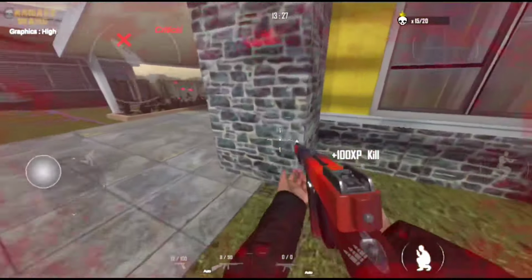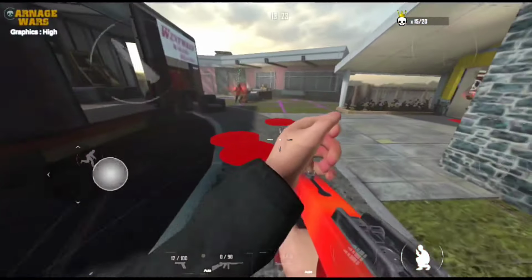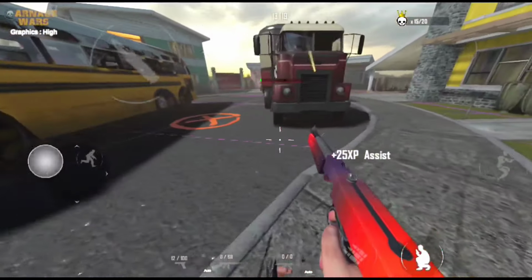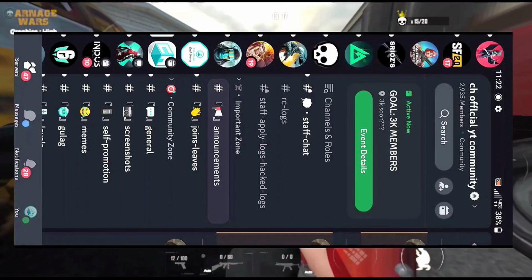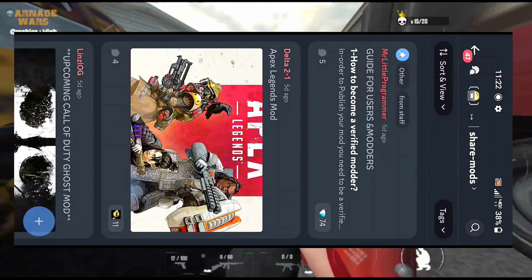Who wants to have a go? If you also want to play different modes of Carnage Wars and don't know how to download or install, today we will learn how to install those modes. First join the Carnage Beta Wars Discord server, then go to the Share Modes channel.